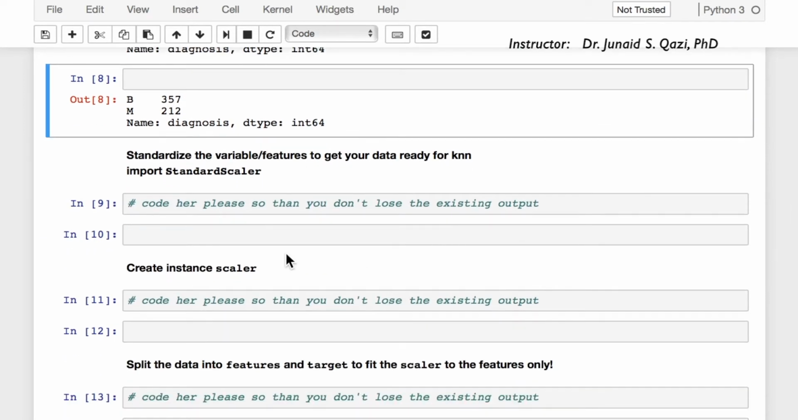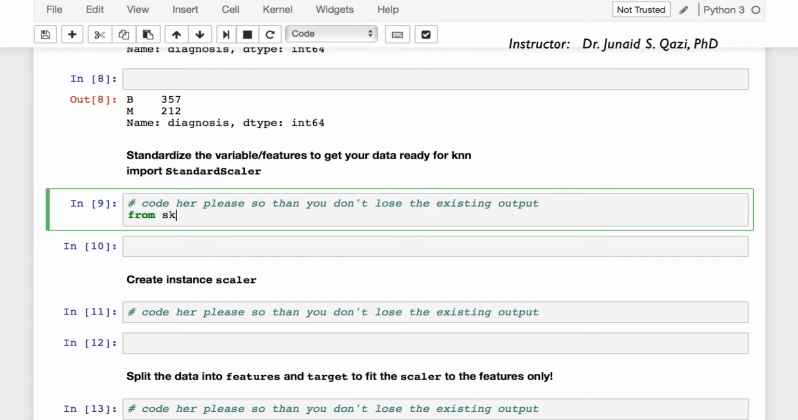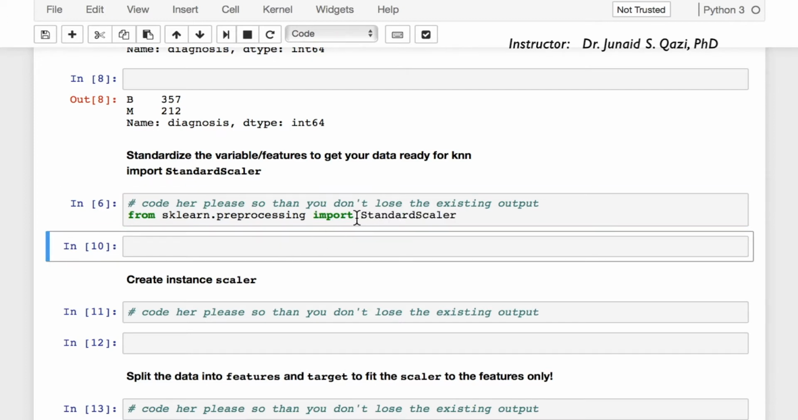So the next question is to standardize the variables or features to get your data ready for KNN. Import standard scalar. We have learned that standard scalar is a part of pre-processing in Scikit-learn. So from Scikit-learn dot pre-processing, you can press tab for autocomplete, import standard scalar, and let's run this cell. No error, so this code is working.